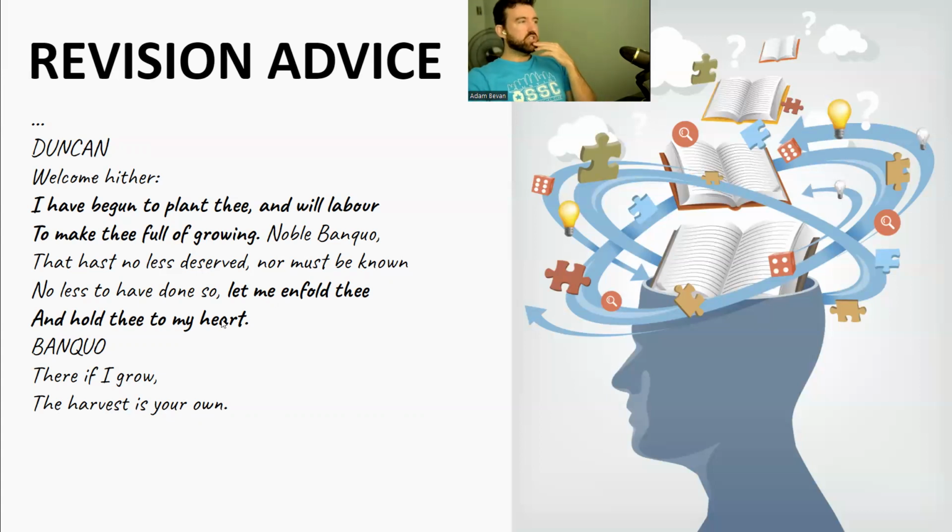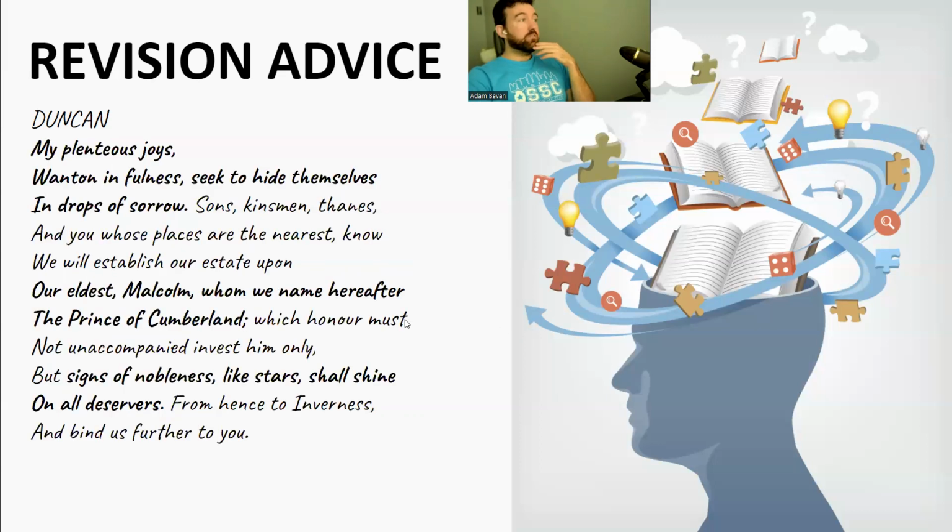So Duncan is shown to be this really kind, warm, generous king. And then finally, Duncan says, "My plenteous joys, wanton in fullness, seek to hide themselves in drops of sorrow." So he's saying he's so overwhelmed with happiness that he's literally tearing up, crying. So it shows that he's this very emotional person, like he's this very emotional guy. And he isn't afraid to show his emotions as leader, which is good.